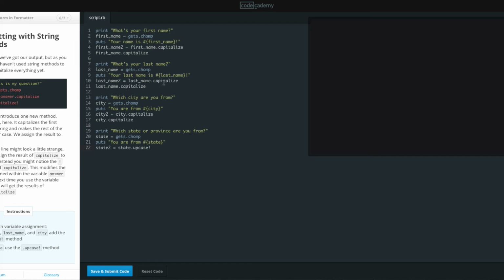Actually, I forgot to put the exclamation points at the end of the capitalize calls. So first_name.capitalize with an exclamation point. It modifies the value. Okay, so let's not forget this. And upcase, and then state equals, nope, not equal, state.upcase with an exclamation point.